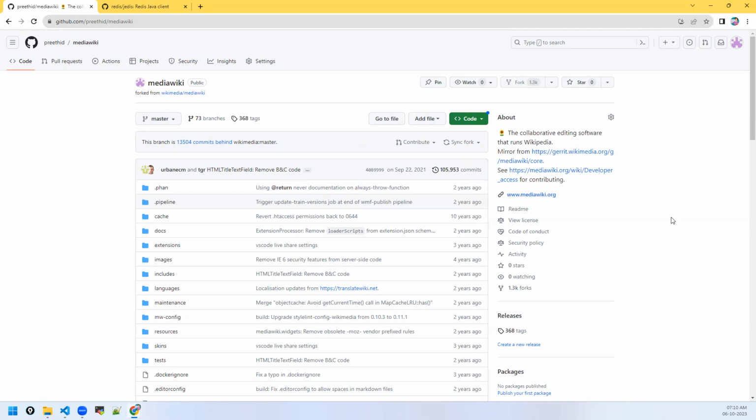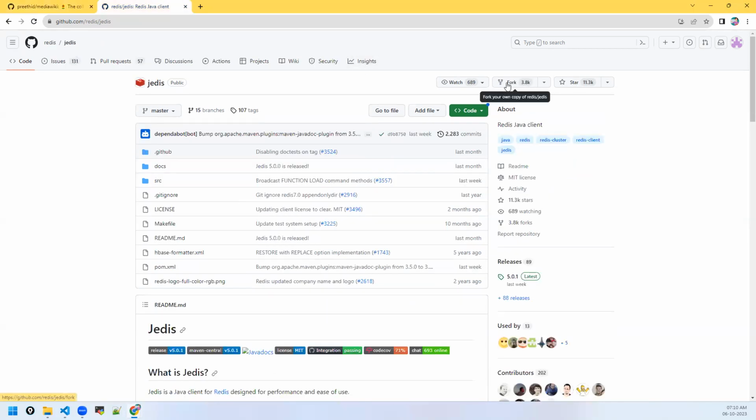So that's it. Can you show one example of how to fork it? There is an open source project, you can fork it. Click on it. That's all. Okay. It will be added to your account.